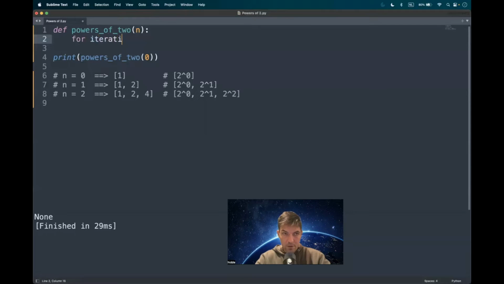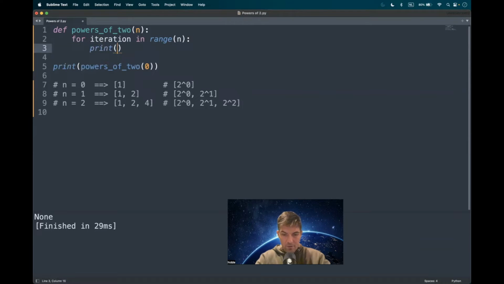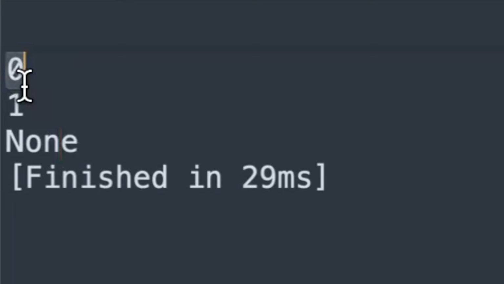So for iteration in the range of the argument, let's print the iteration first. There's no iteration, and that's not good because you have at least one value. So we should add up 1 with the range. There we go. So we have at least one iteration now, and when we change this to 1, we have 2 iterations. Here we have 2 iterations, 0 and 1.